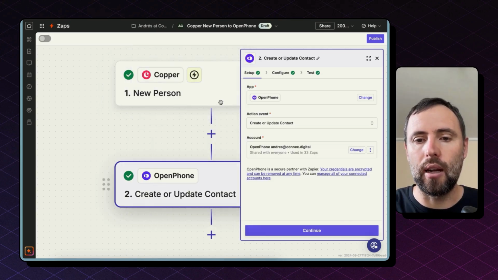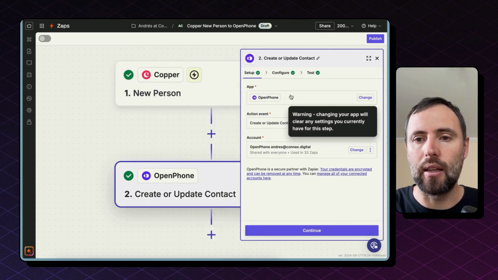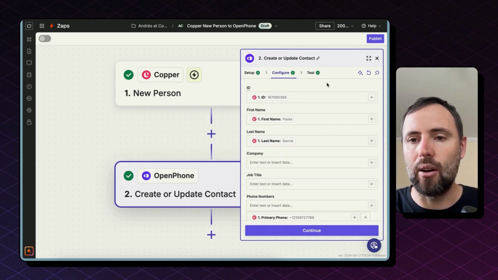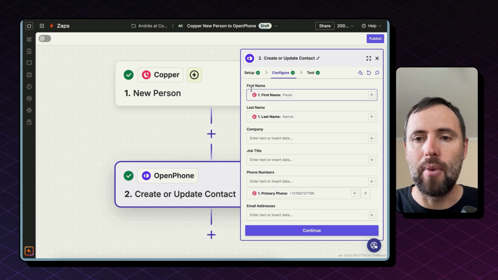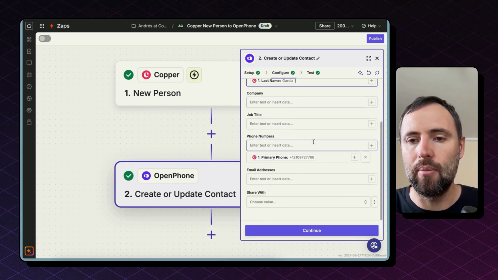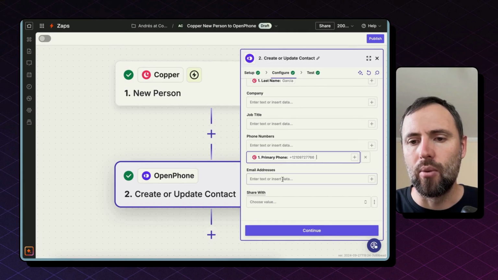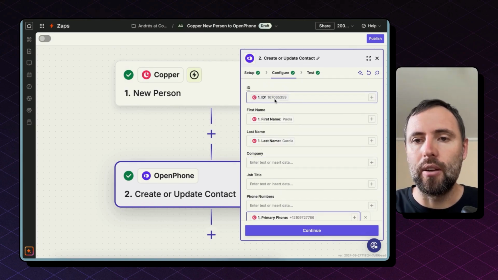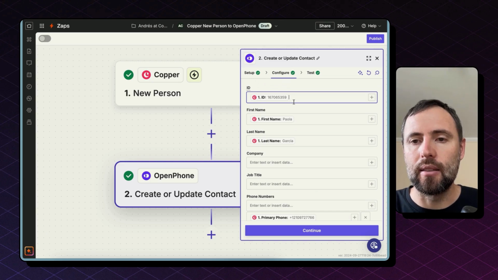So when we create a contact in OpenPhone, we need to select the OpenPhone connector. The activity is to create or update a contact. And this is how the configuration looks. So I mapped the first name in the first name field. Again, the last name, same, and the phone numbers as well. We can bring in email addresses or a company if we have those as well. But here's the important piece of these, the ID.